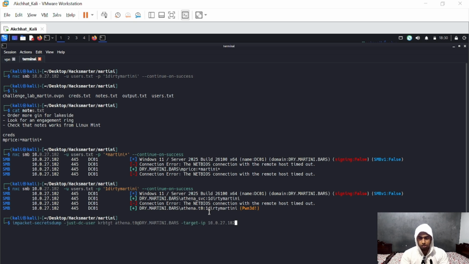As you can see, this is the command for it, and I've already tried it and it works perfectly fine. Let me explain this command. We use Impacket secretsdump, and we specify the just-dc-user flag, because we just need the KRBTGT account's hash. We don't need all the hashes in the domain. The user that has these administrative permissions is athena.t0, and the domain is dry.martini.bars, which I have added to my etc hosts file, and the target IP is this.